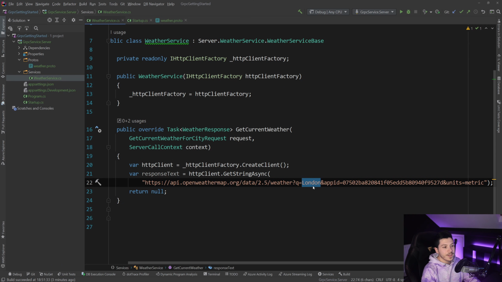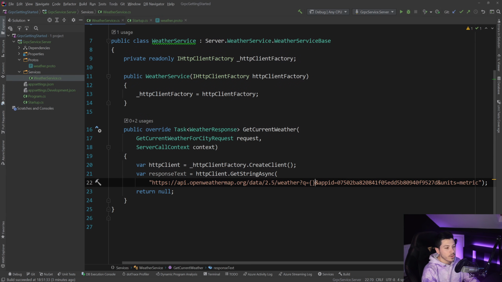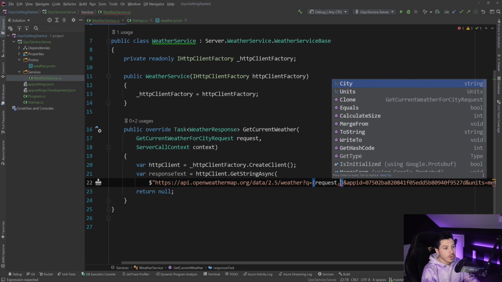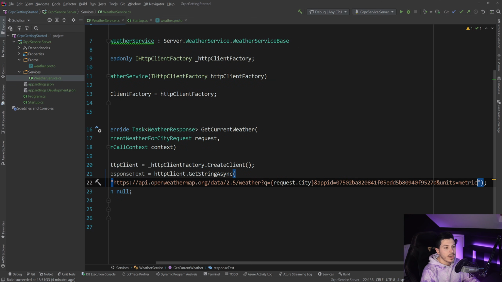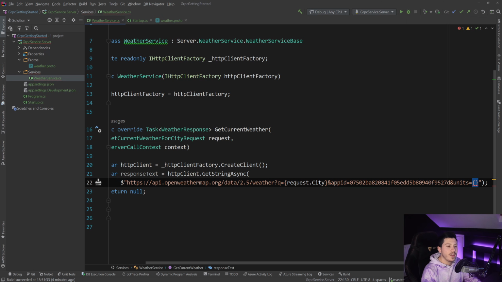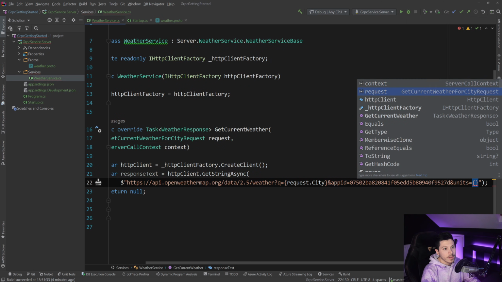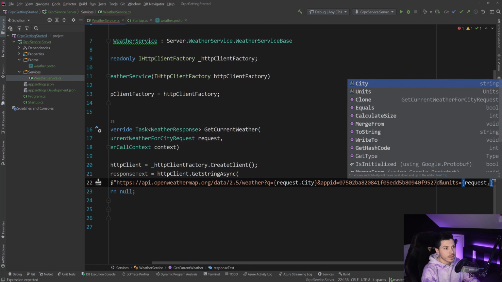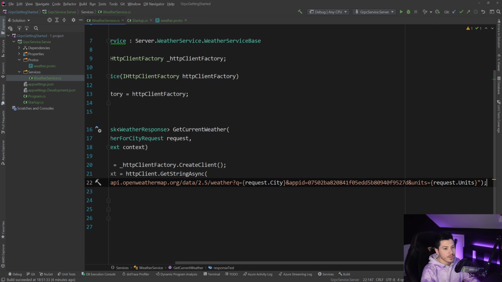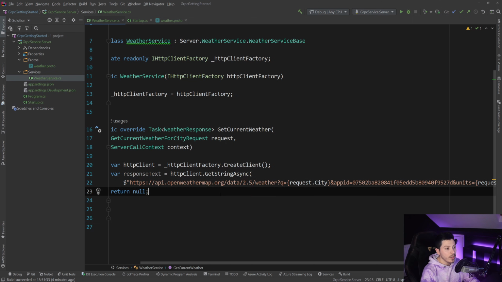And also the city should be configurable. So let's string interpolate here and say request.city, and for units, because the three values are equivalent to what the API accepts, we will say request.units, and that should translate properly to what we need.